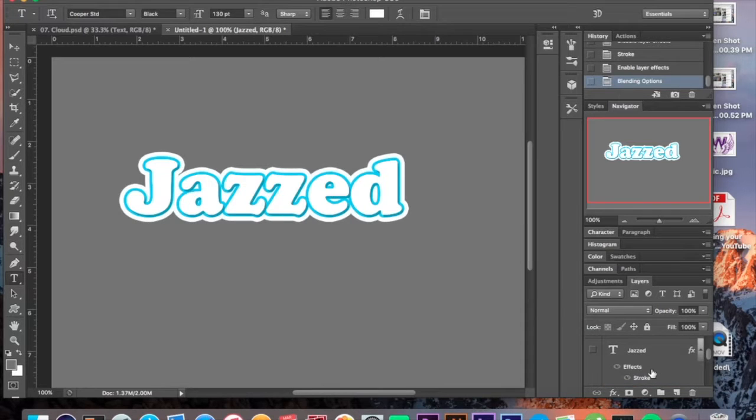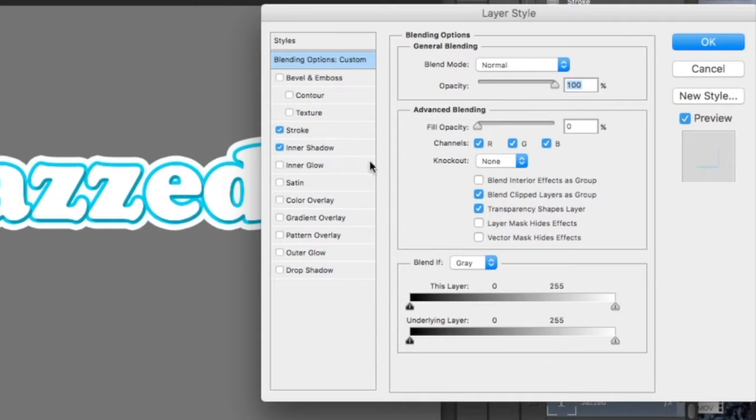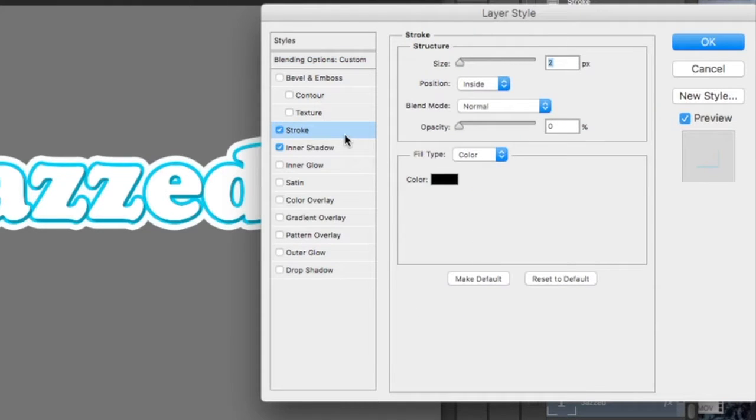Then we're going to do the same thing again. We're going to duplicate that layer, clear the layer style, which means right-clicking that layer. And then we're going to double click and we're going to add these following two layer styles. We're going to add a black stroke with a 2 pixel size inside this time. And the blend mode says normal and the opacity is 0.